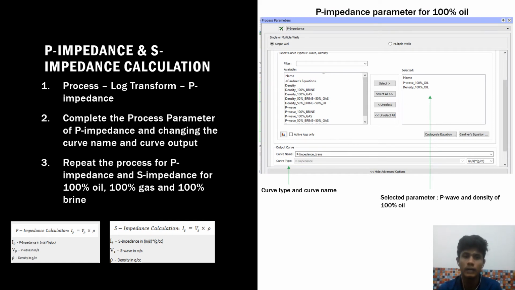The first step is to open the process and choose the log transform and P impedance. And then the second step is to complete all the process parameters of P impedance and change the curve name and curve output. And the last step is repeating the process for P impedance and S impedance for 100% oil, 100% gas and 100% brine.